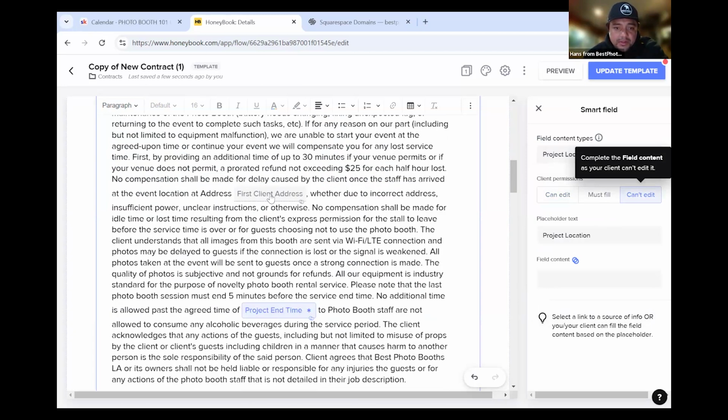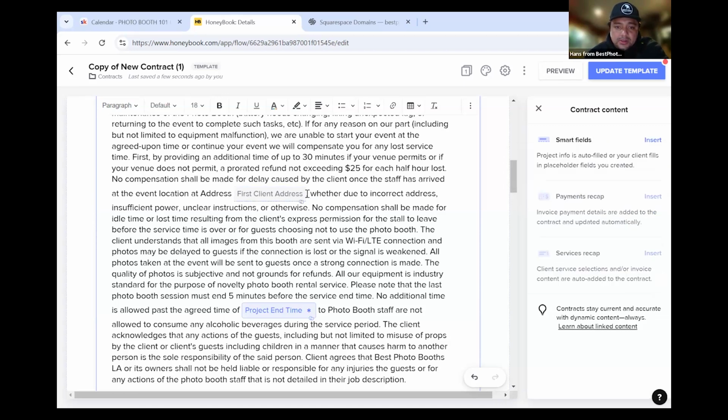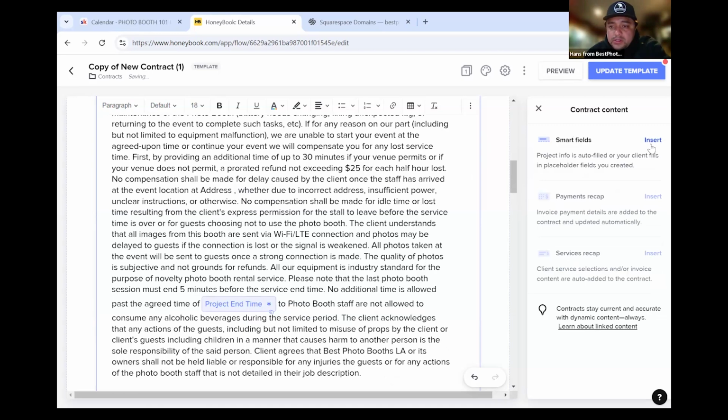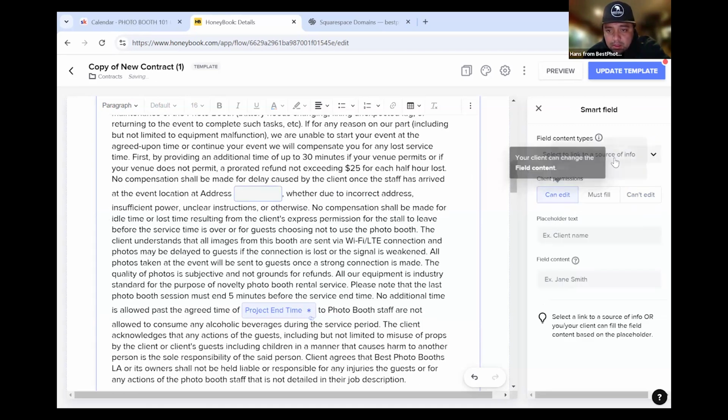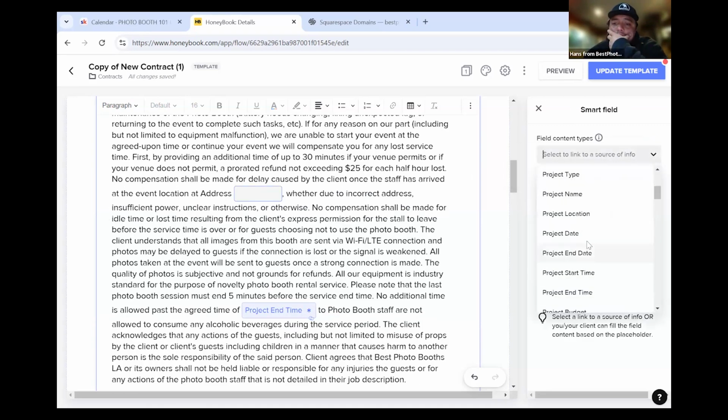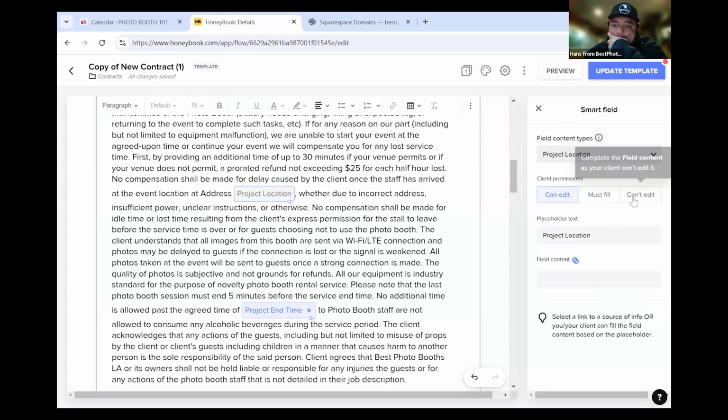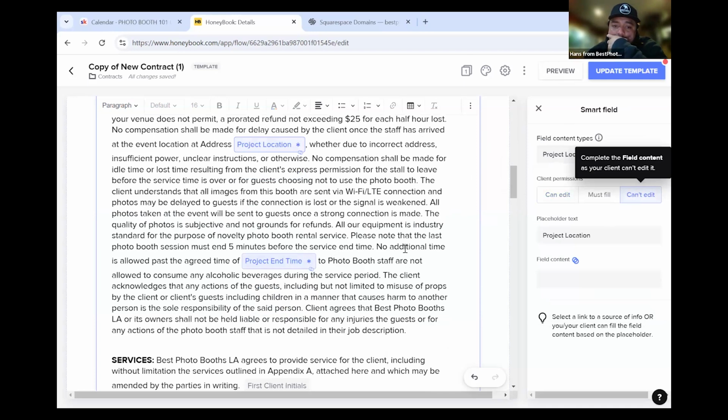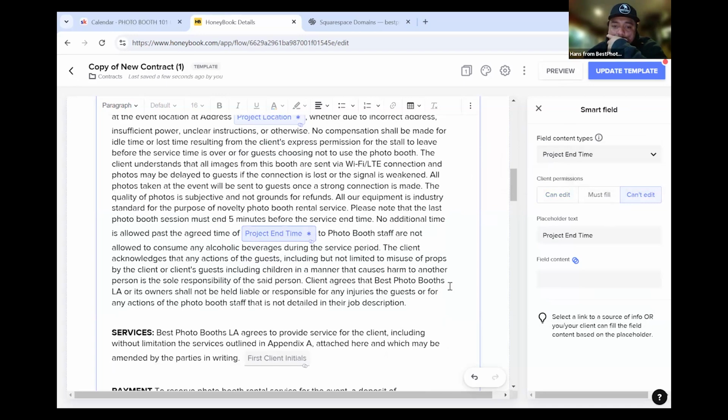First client address. It should be project date or project address. So I'll erase that. We're gonna insert project location. Once again, whether due to incorrect answers, blah, blah, blah, no competition, blah, blah, blah, Wi-Fi, blah, blah. No additional time is allowed past agreed time. So it's already added right here.